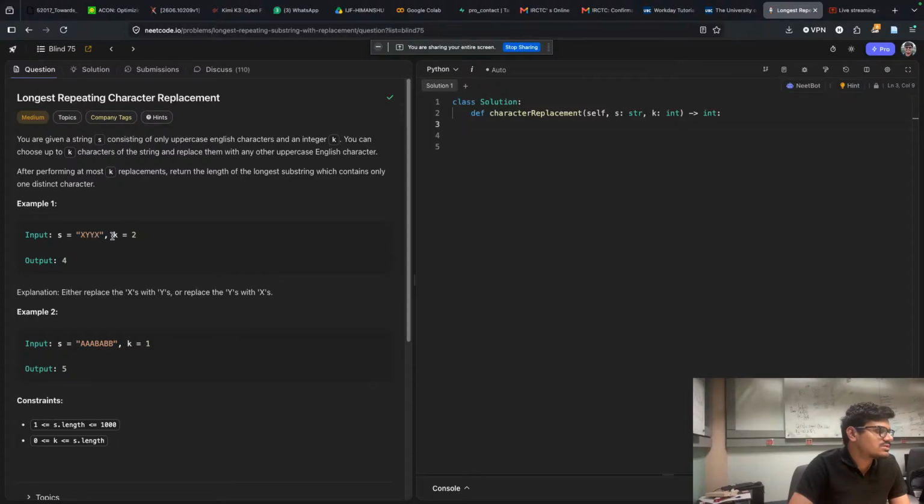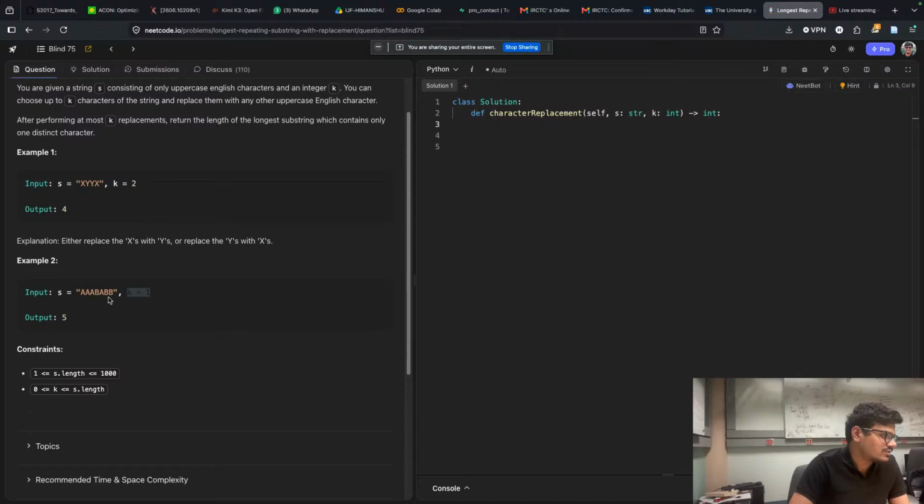So here, if you see k is equal to 2, if we just replace all the x to y's, we'll get all the y's, that is only one character, and the length is 4. Or we can also replace y by x. So it will be x, x, x, x. Let's take the next example. So here k is equal to 1 and the string is a b a b e. So we can just replace one character, like replacing the b here and changing it to a.